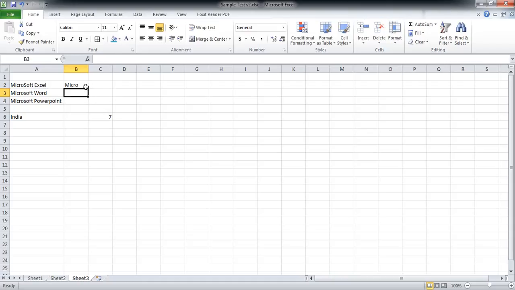We can use the same kind of criteria for Microsoft Word also and Microsoft PowerPoint also. By using our autofill options, we have copy pasted the formula from cell B2 to B3 to B4. This is about extracting the first 5 alphabets from a word in Excel.